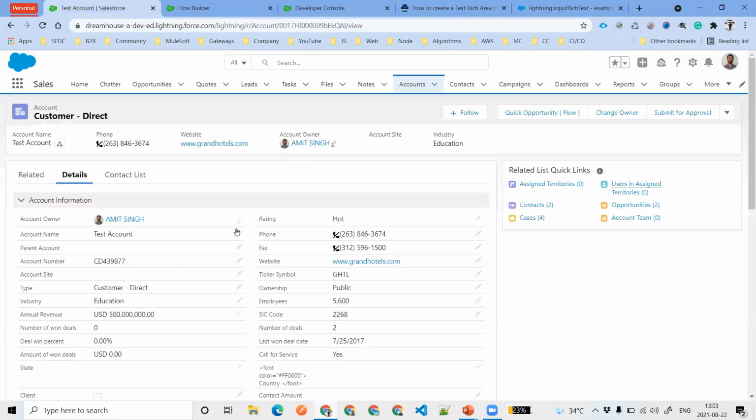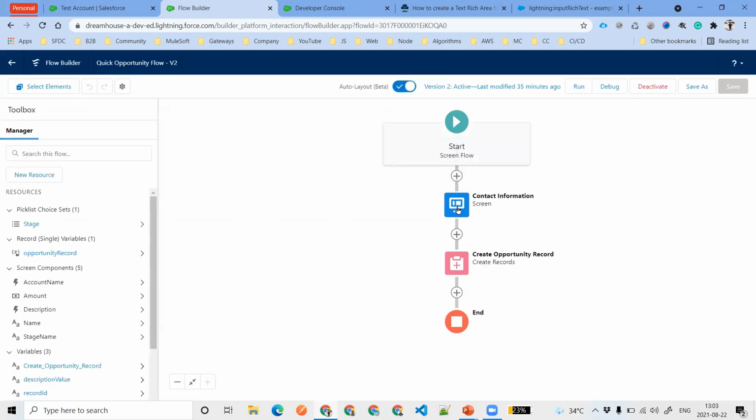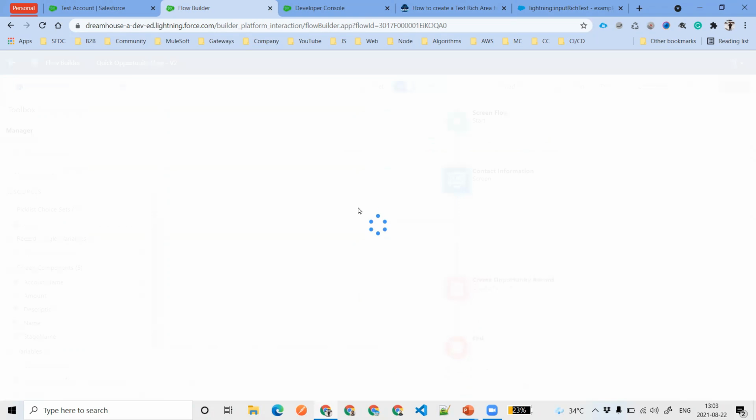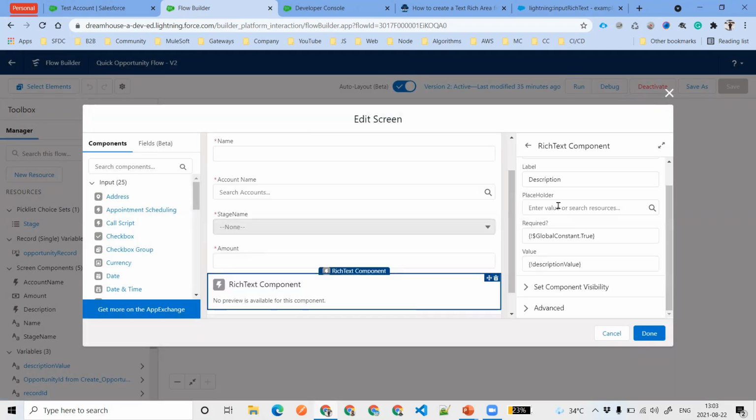Sorry, we have to refresh this component to see the updated flow and then see the updated code from our Aura component. So we'll come back to the screen, select this text component, and then you will see placeholder. We'll say "enter some description." That's what we have as a placeholder. Then we say that required is going to be true.